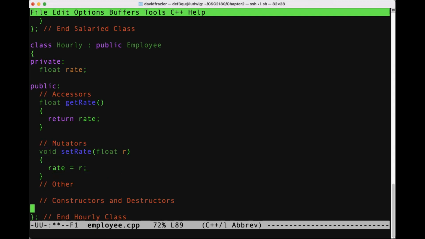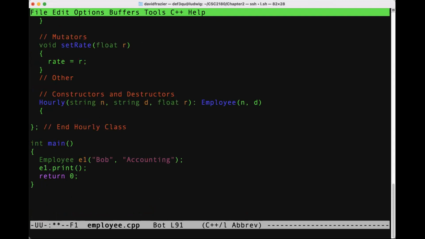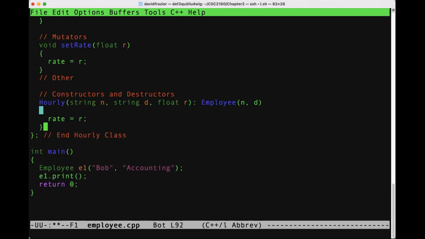Then here for the constructors, again, we have the hourly constructor, which is going to take a string for the name, a string for the department, and a float for the rate. Again, it has to call the base class Employee with the name and the department. The only work it has left to do is to set the rate equal to R. So that's our hourly class.